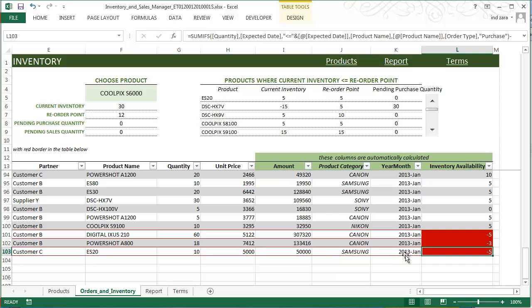And this informs me that I have a problem here. I don't have 10 items to sell, and I only have 5. So I am going over my inventory, which means I have a problem. So this tells me that I have to place a new purchase order to my supplier to buy more of this specific product so that I can fulfill this order.